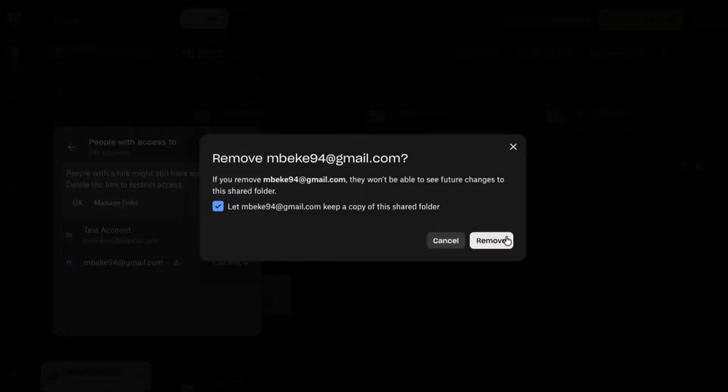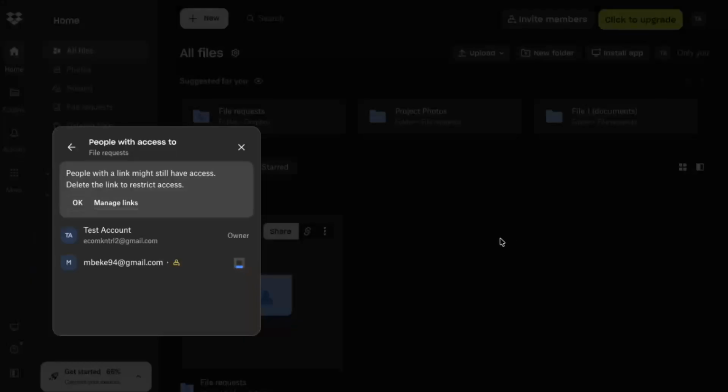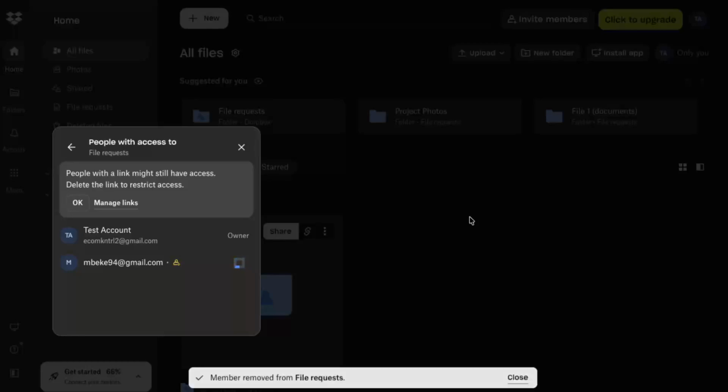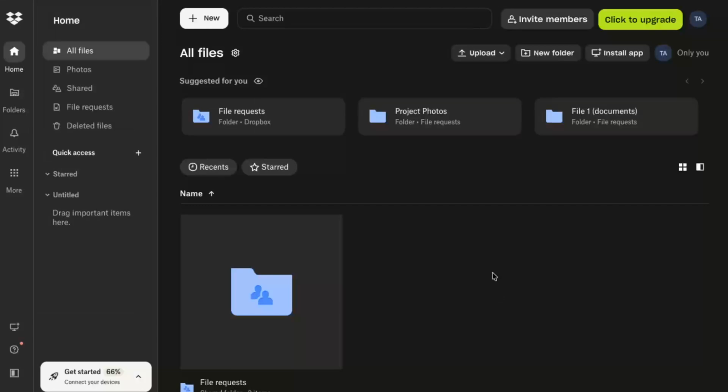Dropbox may ask you to confirm that you want to remove this person's access. Once you confirm, they'll no longer be able to open or sync that shared folder. The folder and its contents remain intact for you and for anyone else who still has access. Only that specific person is removed.